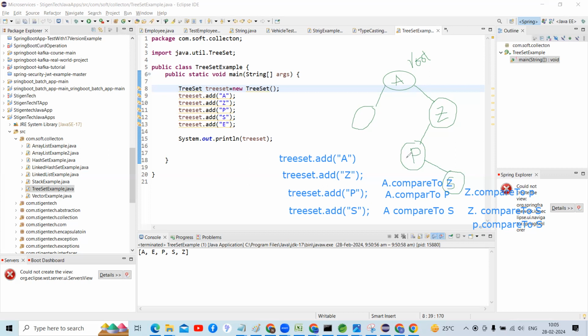Is E greater than P or lesser than P? Less than P means it will go to which side, guys? The left side it will become, guys. On that left side, what value will be added, guys? The E value will be added here, guys.